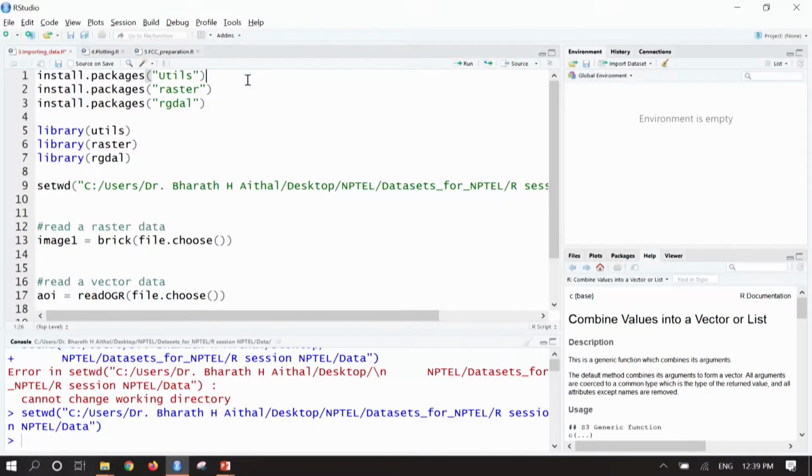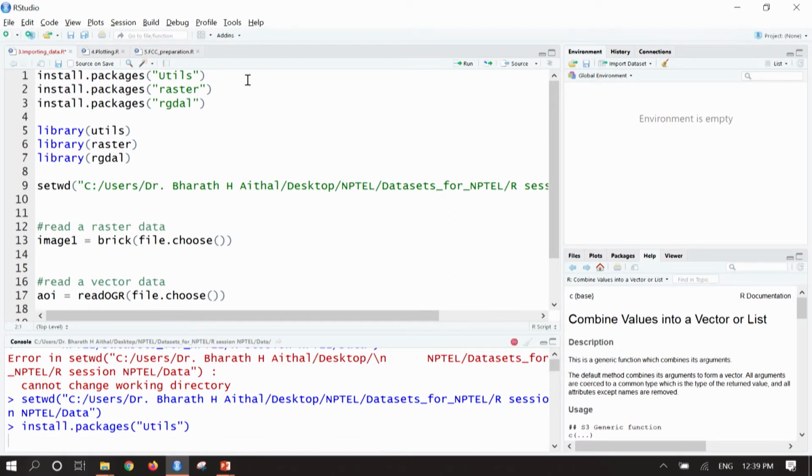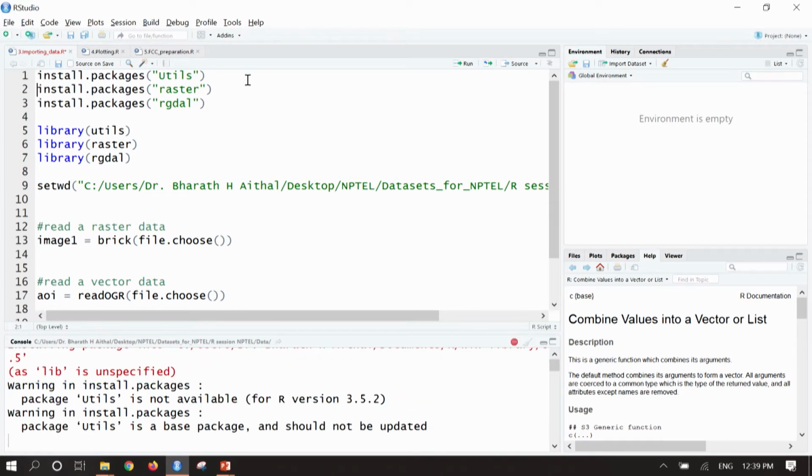As I mentioned in the slide, we need to install the packages here using install.packages. This is a one-time task. For example, if you want to install the utils package, you just need to type install.packages and run. If you run it, the utils package will get installed. If it is already installed, it will give an option saying that it is already installed, do you want to reinstall again, or it will give some kind of warning if the version is not compatible.